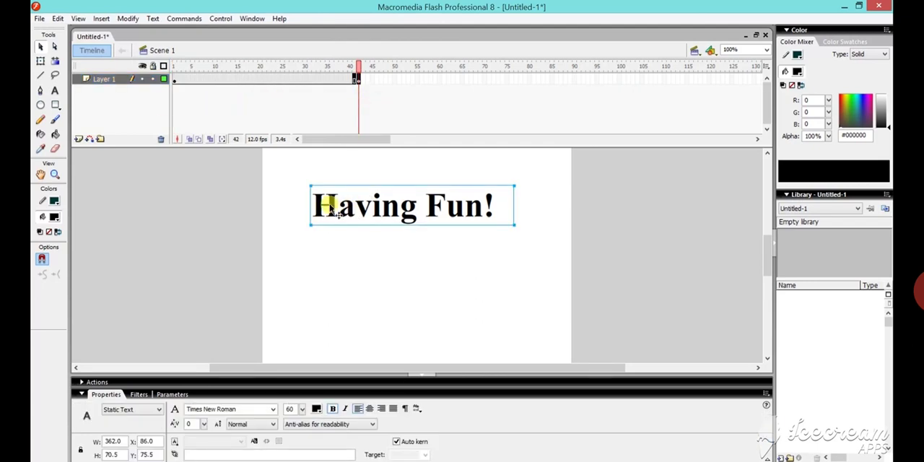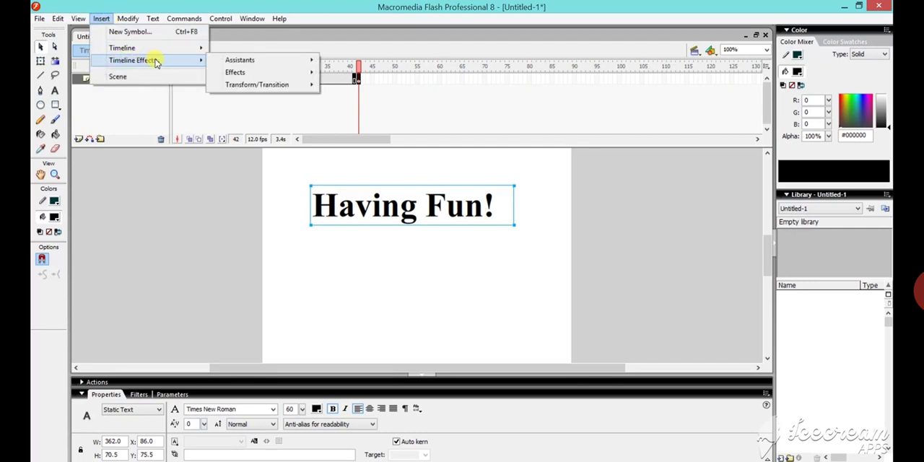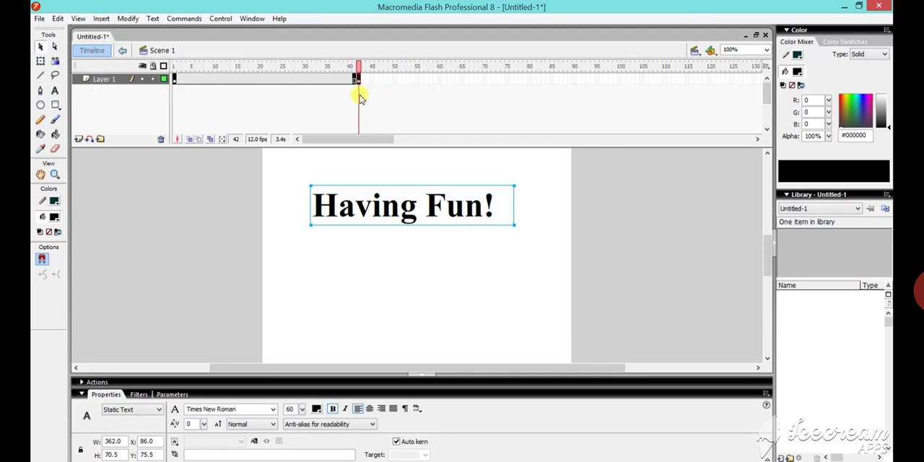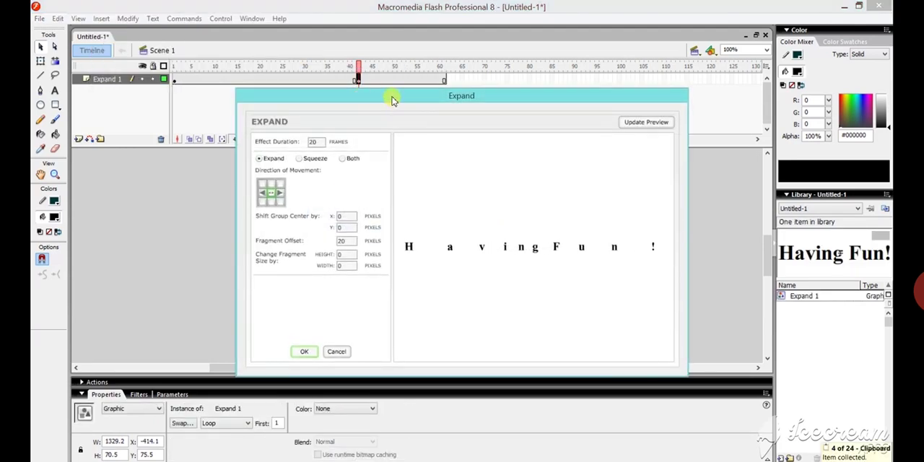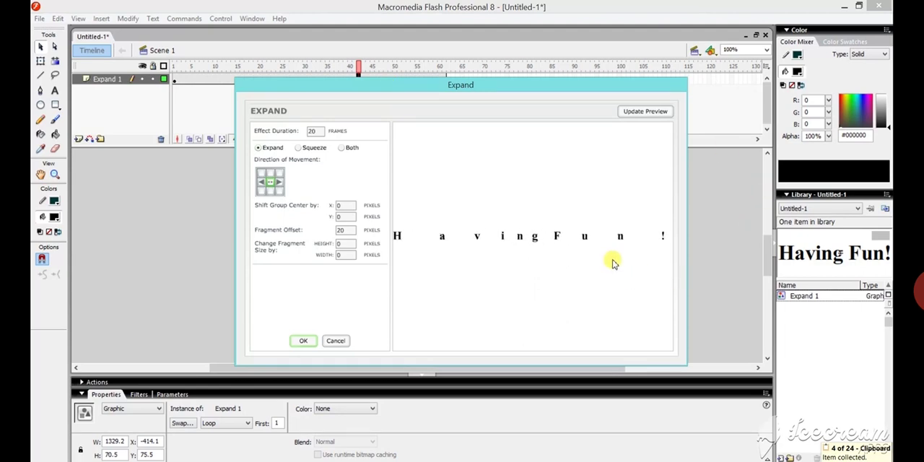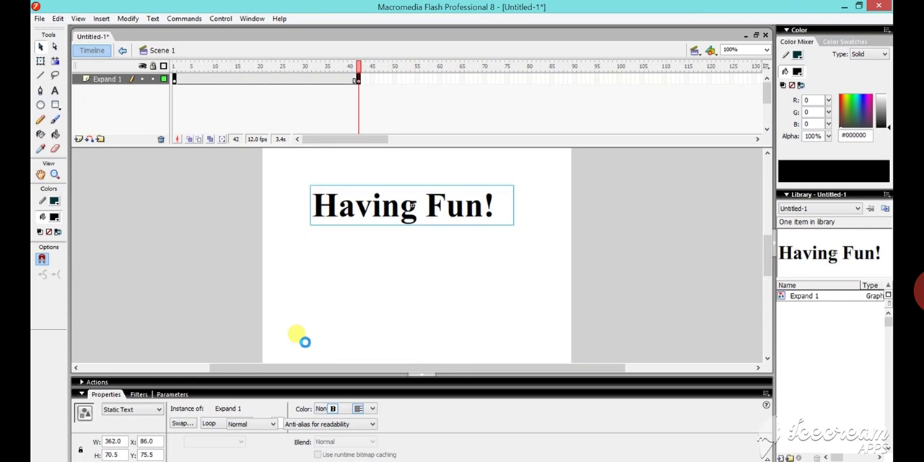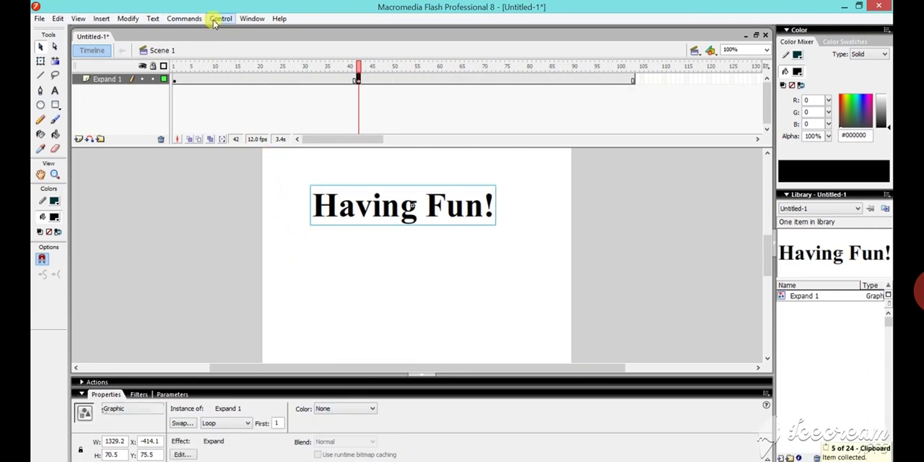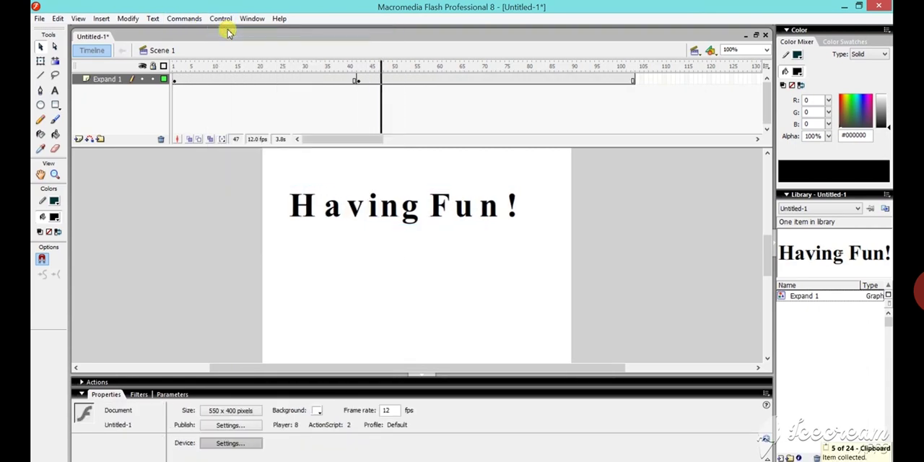Then after that select the text, then insert, timeline effect, and effects. Here we select expand. See, the expand dialog box opens. Here we see the expand effect. We can also change the effect duration. Here we insert the number 62 frames. Then click on the OK button. See, in this way we can apply a timeline effect. Then run your program. See, in this way.